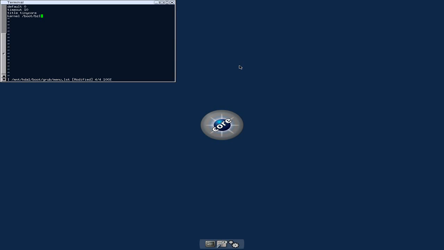/bzImage, don't forget the capital I, okay? Image, that stands for, by the way, just in case you were wondering why it was there. There is a reason why it's capital I. So then image, and then quiet, and then finally, on the last line, initrd /boot/tinycore.gz.